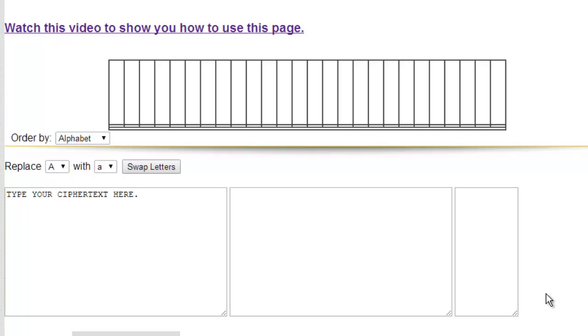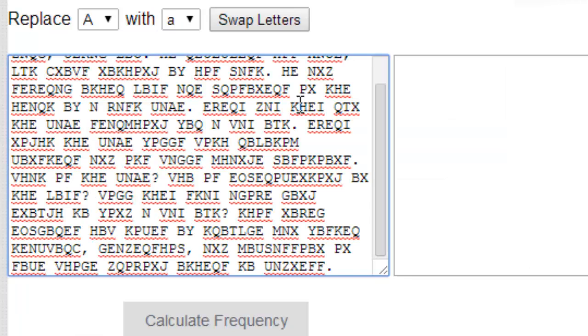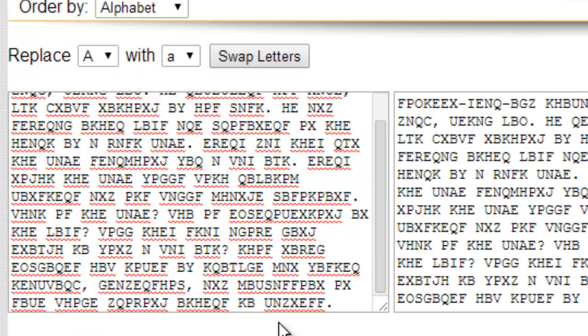Hello, welcome to my video on how to use frequency analysis to decrypt your ciphertext. As a warning, this tool is only helpful if your encryption was a simple substitution or a monoalphabetic substitution. I placed some ciphertext in the left box, and I'm going to calculate the frequency.